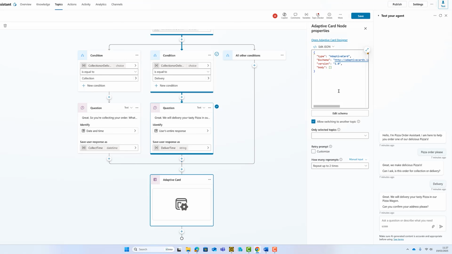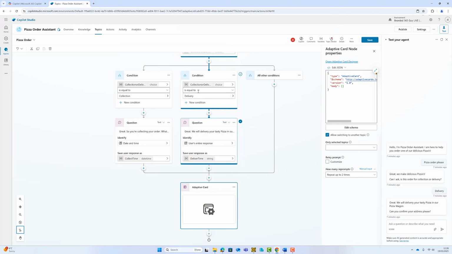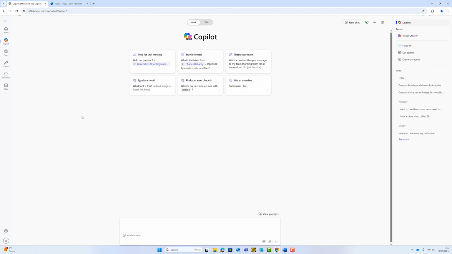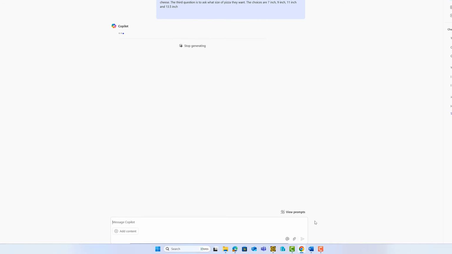Well, no, it's not. Because another great use of Copilot is to use Copilot to create coding for us. Now, this all sounds complicated, but let me just show you. So I've got to build out some code here. So if I just go back to Copilot chat, and I'm going to type this in here. Oh, there we go. Can you build me a Microsoft adaptive card for our pizza shop? The first question is to ask what type of pizza they want. The choices are classic, thin and crispy, or stuffed crust. Second question is to ask what type of cheese they want. The options are this. And the third question is about the size of the pizza. So let me ask Copilot chat that.